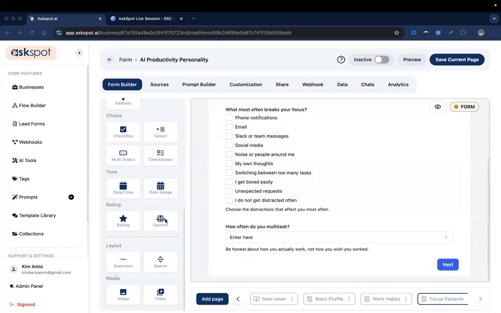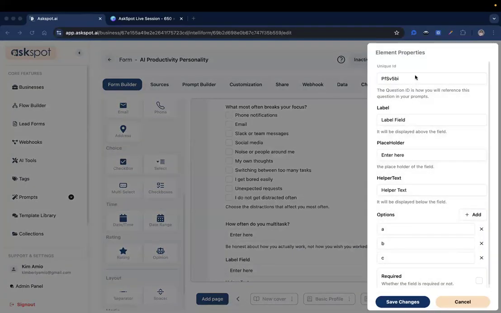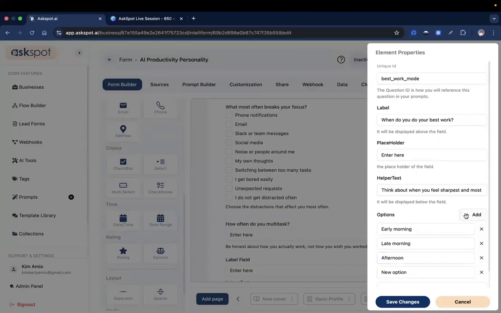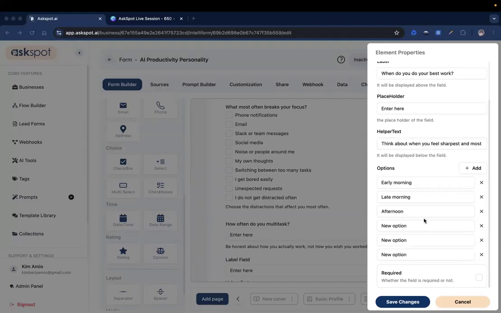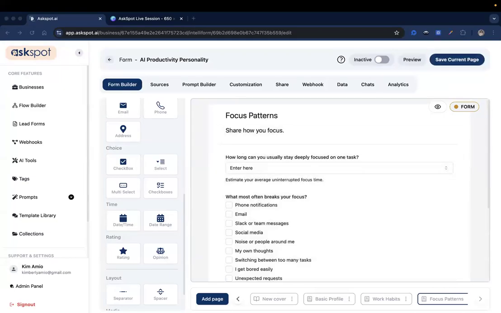So what do you do with your best work? Let's use the select block for that. And also update unique ID, the label itself, and also the helper text. Also, let's just add the options. So early morning, late morning, and then afternoon, and also evening, late night. And then let's just add this one last option. Great. Awesome. So that will be the focus pattern page.